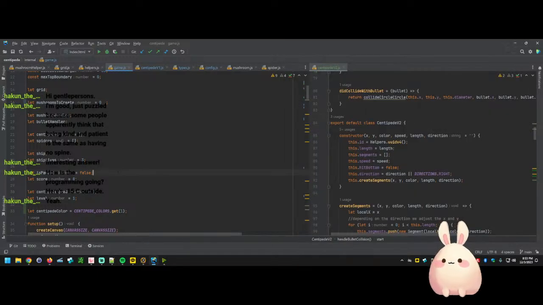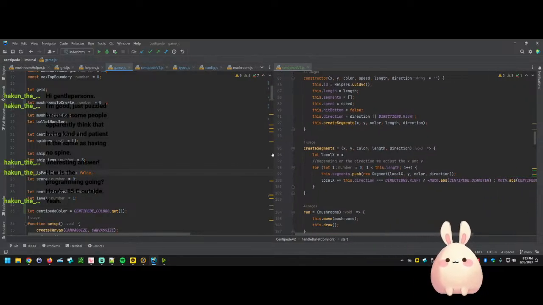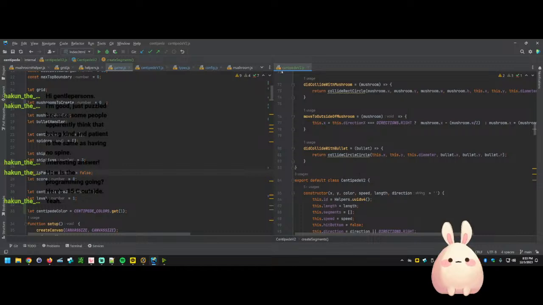Yeah, something's off. One of the things is that when it hits a mushroom, when you destroy a centipede piece, it generates a mushroom, and I noticed that it's not generating a mushroom in the right spot.